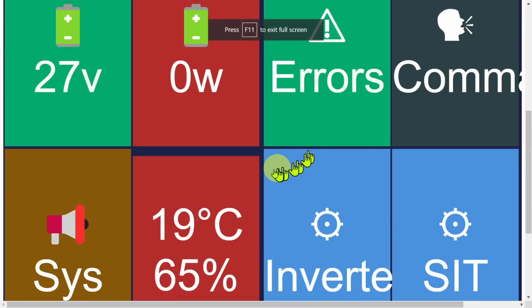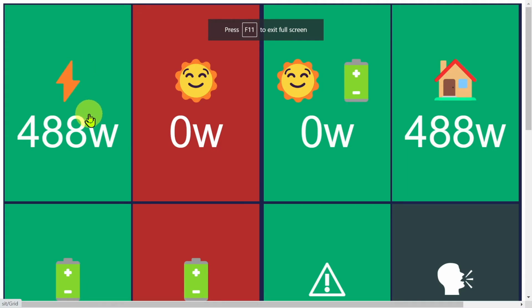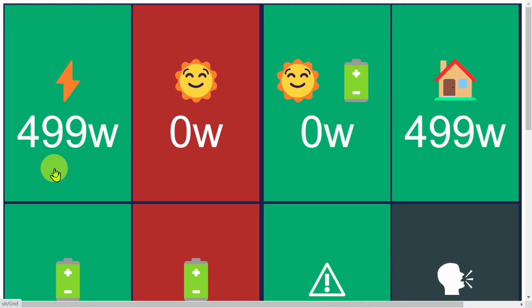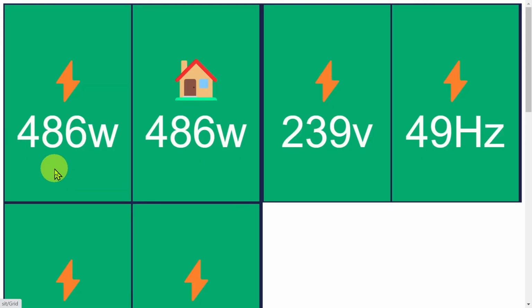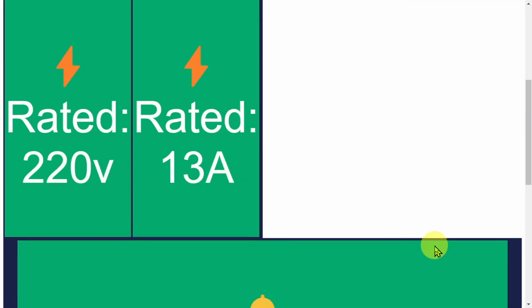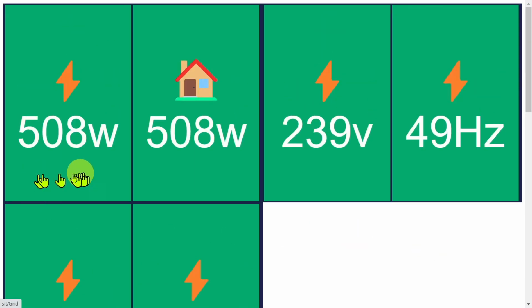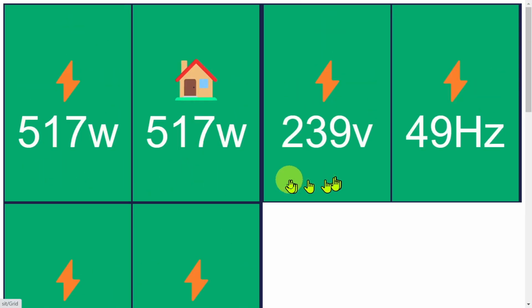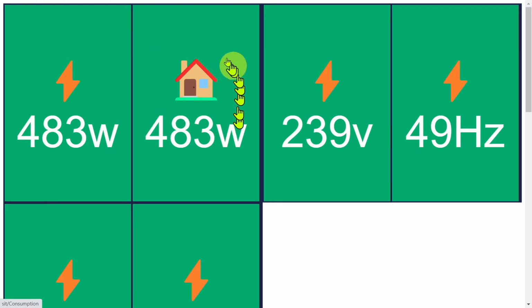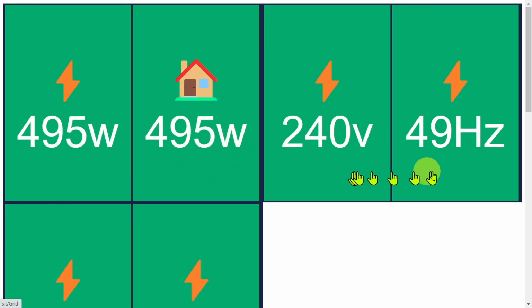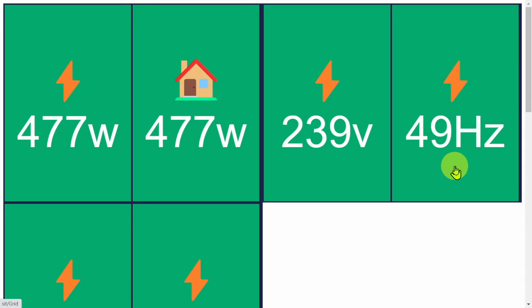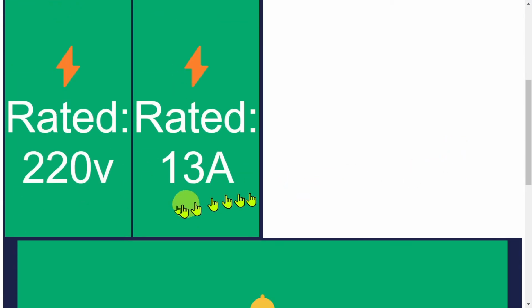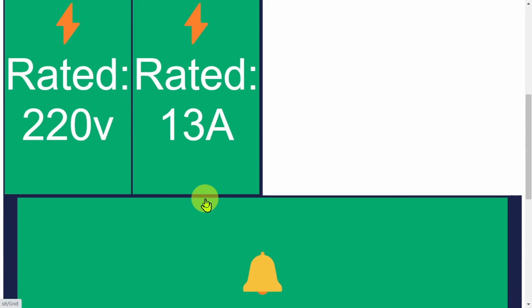Let's start the detailed review with the first tile, the grid tile with the power icon. Let's click and go to the grid page. In addition to grid and total output watts, total output is represented by the house icon. We have active grid voltage and grid frequency. The next tiles represent grid rated voltage and rated output in amperes, which is 13. These numbers are reported by the inverter.